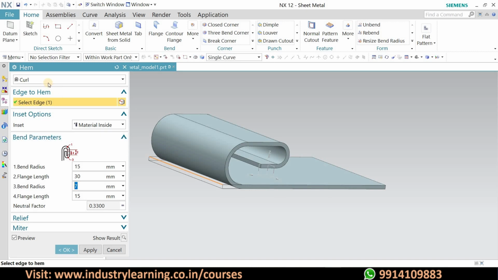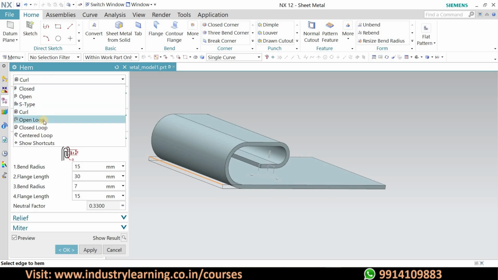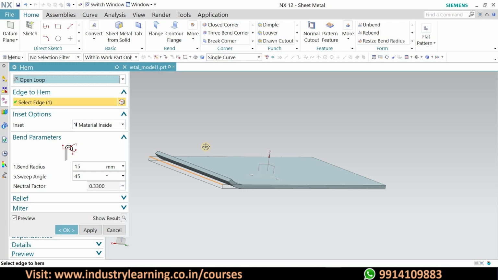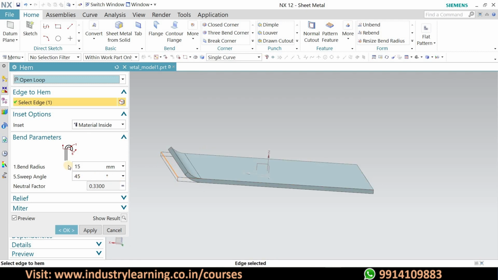Now the next one, that is open loop, and under open loop you can see we have two options to change. One is bend radius. If you want to make this 10, then you can see the radius is getting changed. And about the sweep angle, this is 45, you can make this 30, or you can make this 60 degrees as per your requirement.